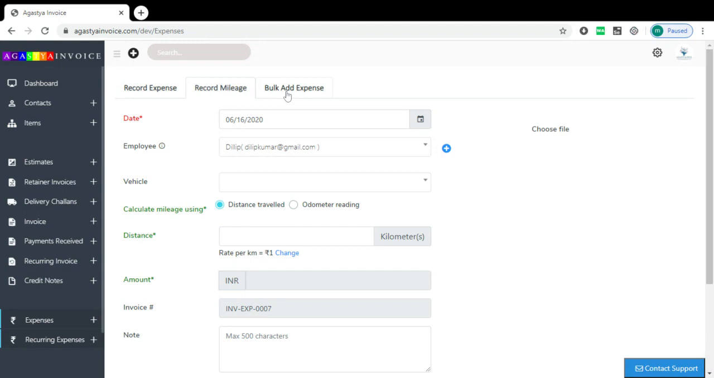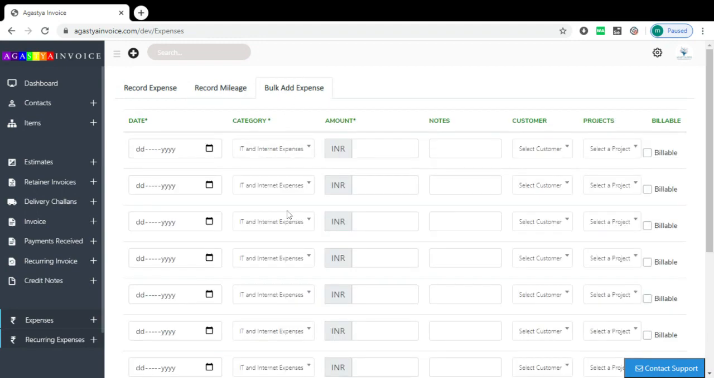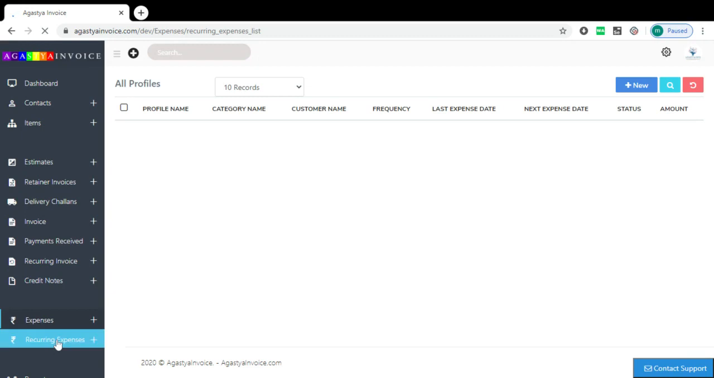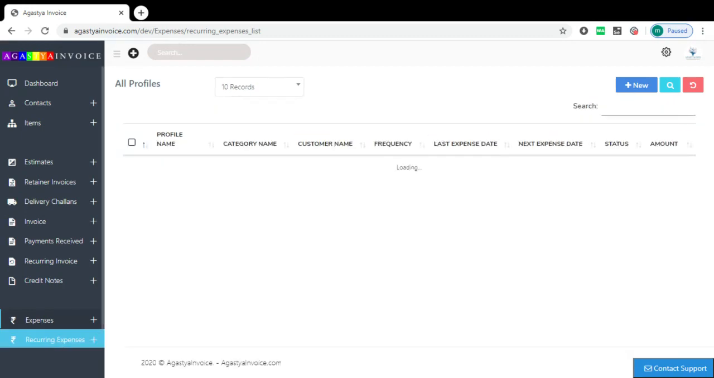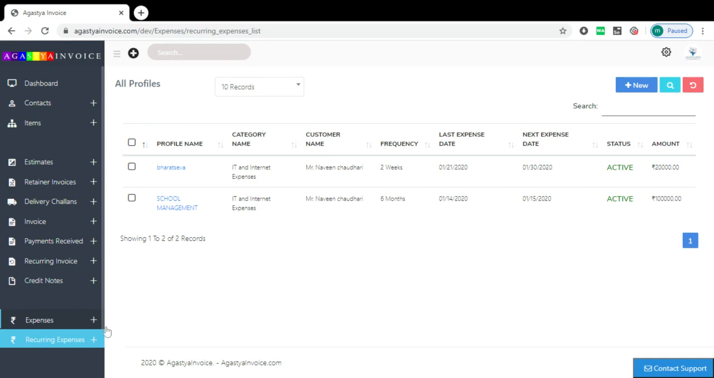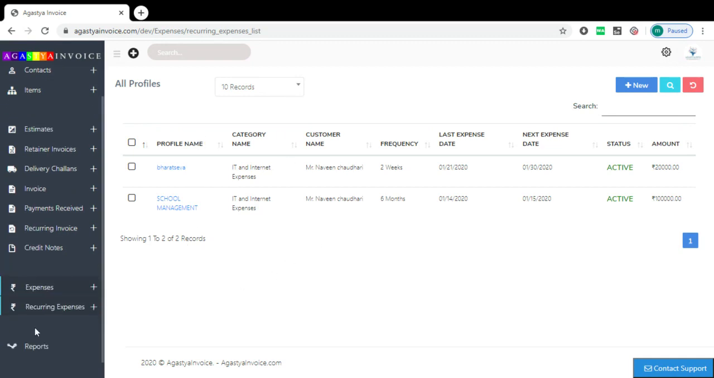So this is record expense. Then there is bulk add expenses, this one. If you want to add any bulk expenses at a time, you can add them here. Then going for recurring expenses. Recurring expenses means monthly expenses or yearly expenses, which are regular expenses spent by your company or by your shop. Then you can go for recurring expenses and add the things here.